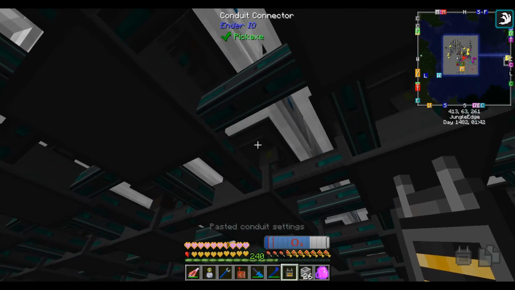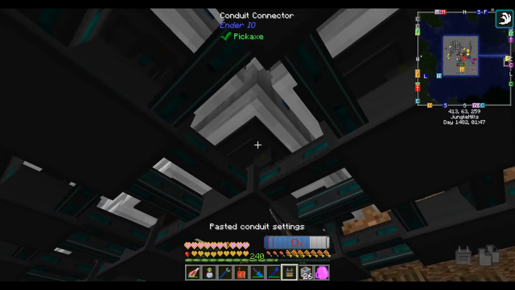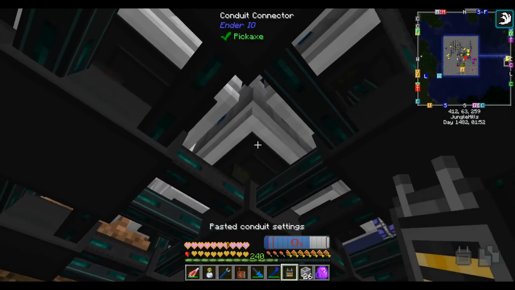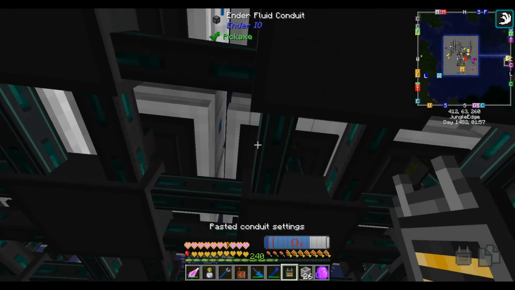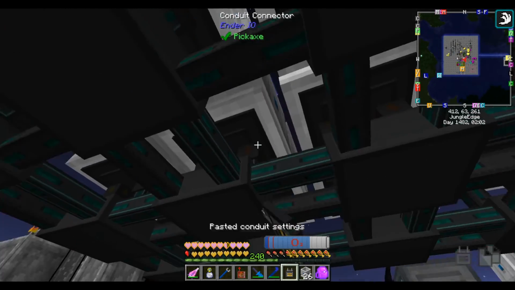Configuring all these conduits without the copy-paste feature of the conduit probe would be such a pain. I mean, it's quite a pain even with copy-paste, but without it, instead of 1 click per conduit, it'd be maybe 10-ish, because you have to configure both the item and the fluid. Blech.